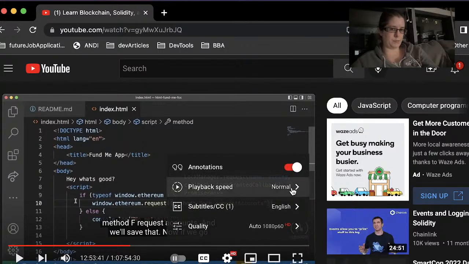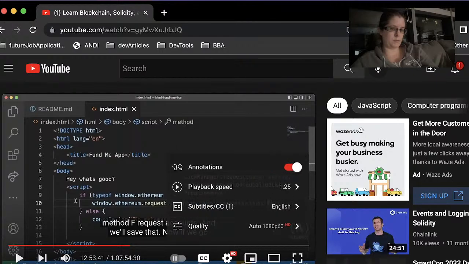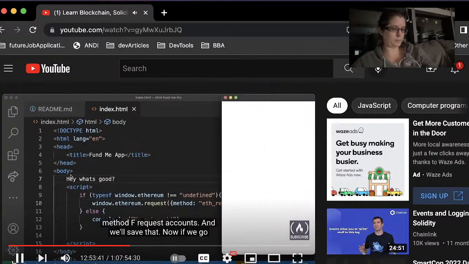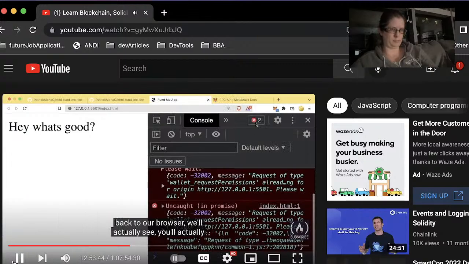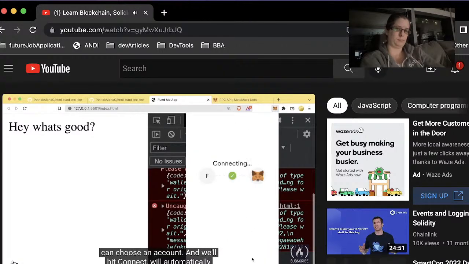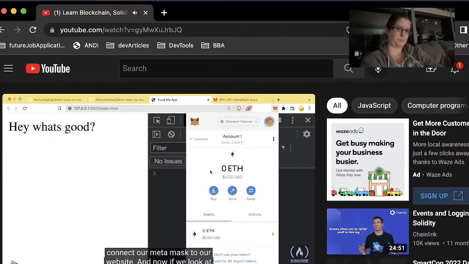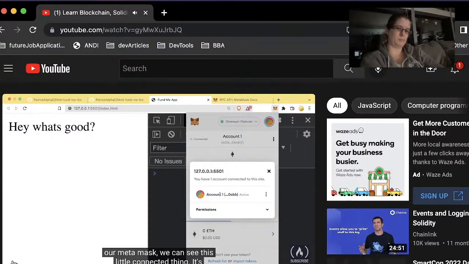And we'll save that. Now, if we go back to our browser, you'll actually see MetaMask pop up and say, let's connect. So we can choose an account and we'll hit connect. We'll automatically connect our MetaMask to our website. And now if we look at our MetaMask, we can see this little connected thing. It's saying that our account 1 is now connected to our website.